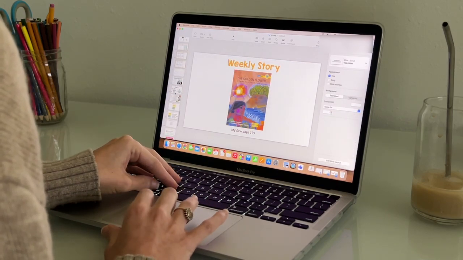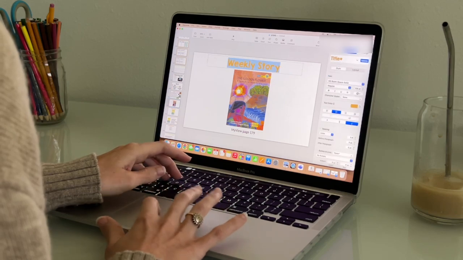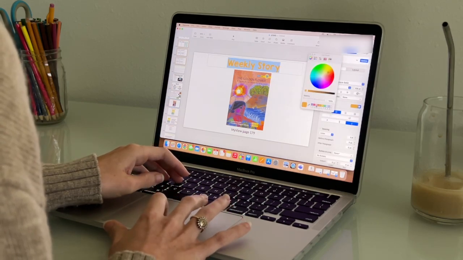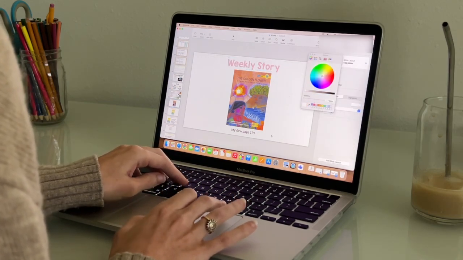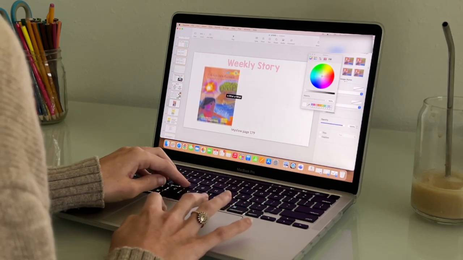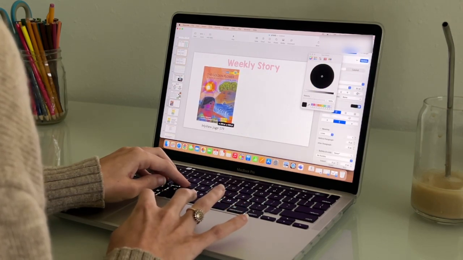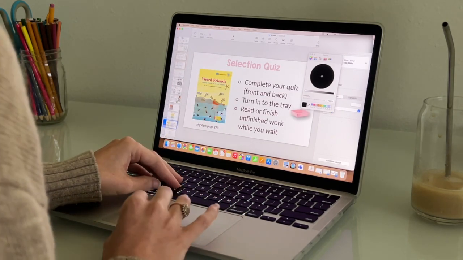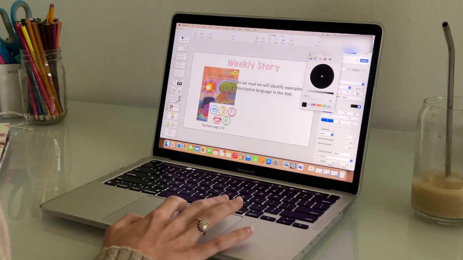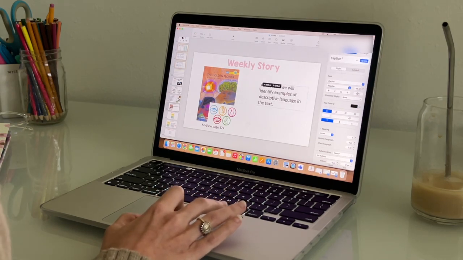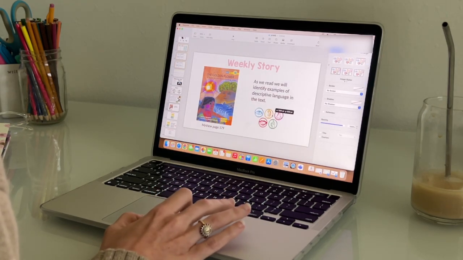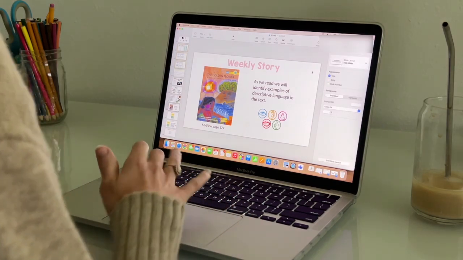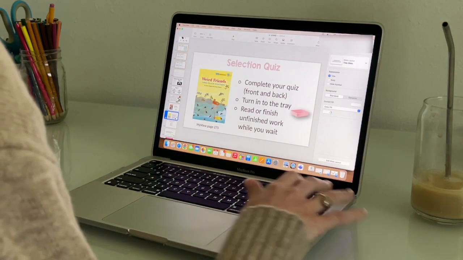I want to change it to be light pink to match the headings. And this time it'll be, as we read, we're going to identify, and so on. Let me find it. So that's what we're going to be marking. Here's our little descriptive language. Okay, we don't need this anymore.